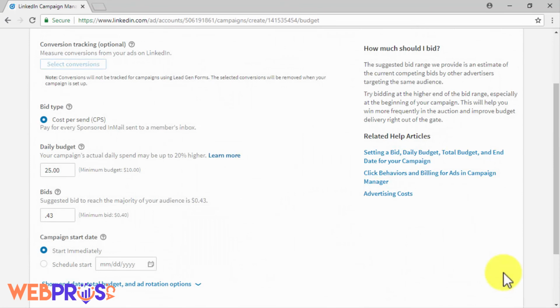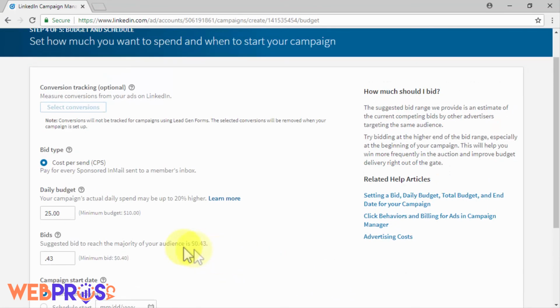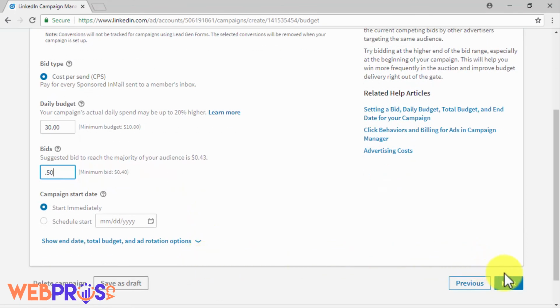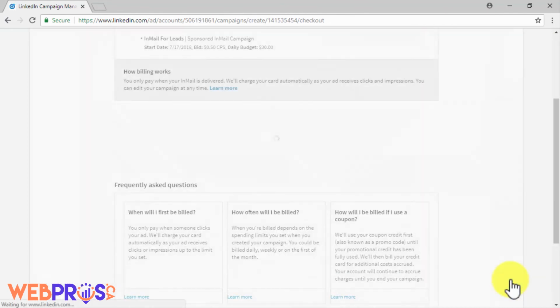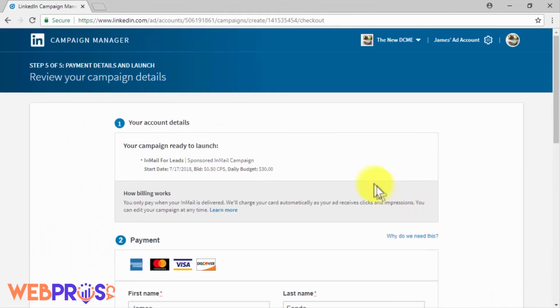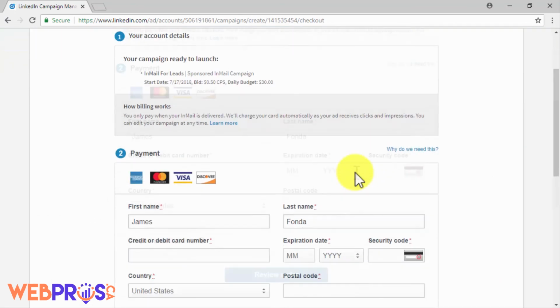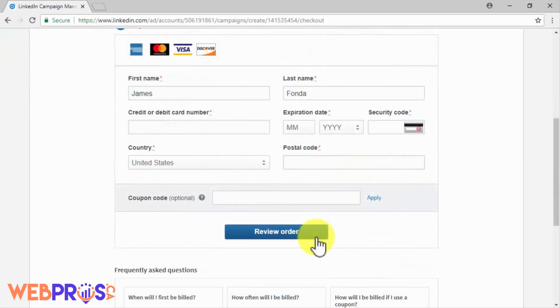Next up, we are going to set up our budget and schedule. We start by entering our daily campaign spend in the daily budget box, and then our maximum bid amount in the bids box. We are going to leave the rest of the campaign settings on their default values, so we simply click on Next to continue to the final step. Now we only have to review our campaign details and enter our payment method. Then we can click on Review Order and wait for our new lead collection campaign to launch.